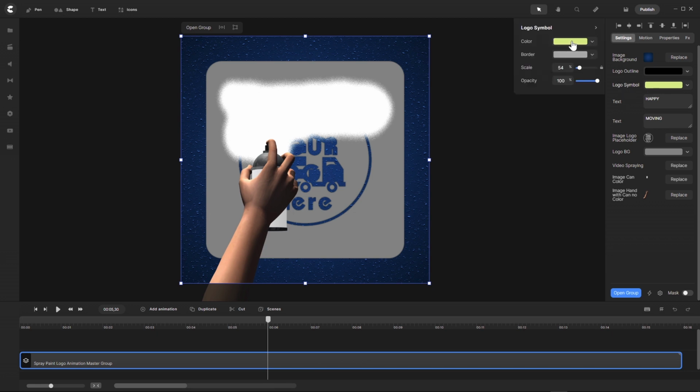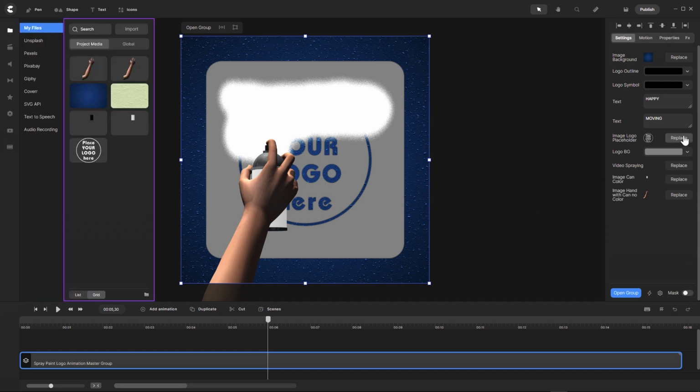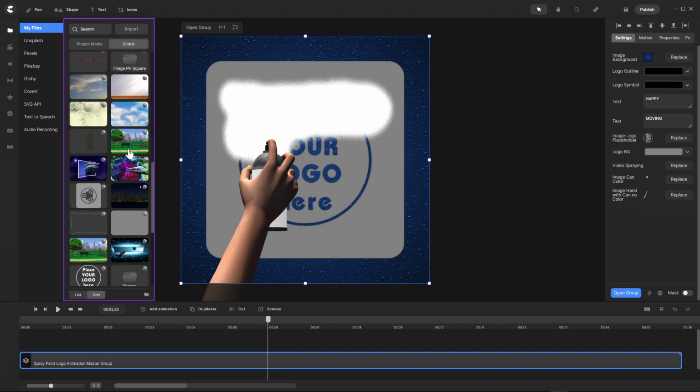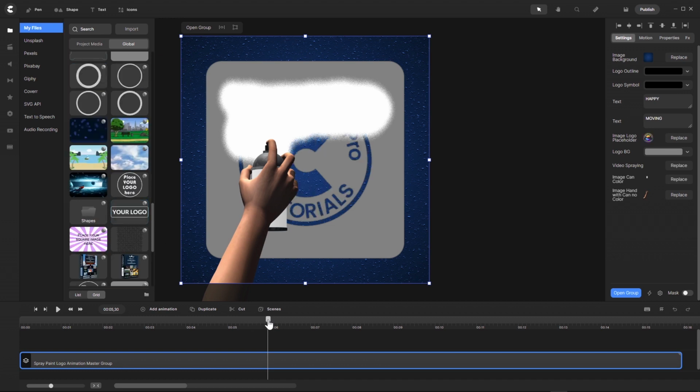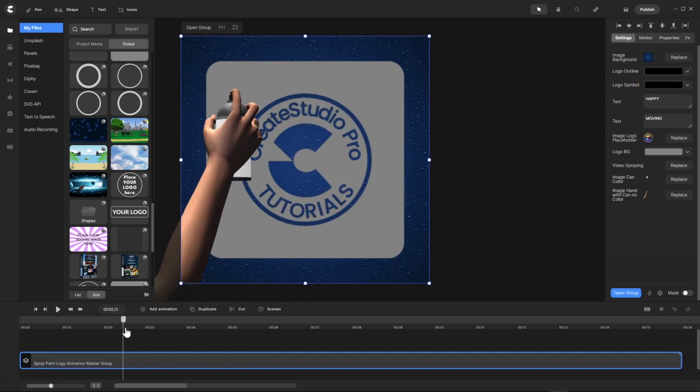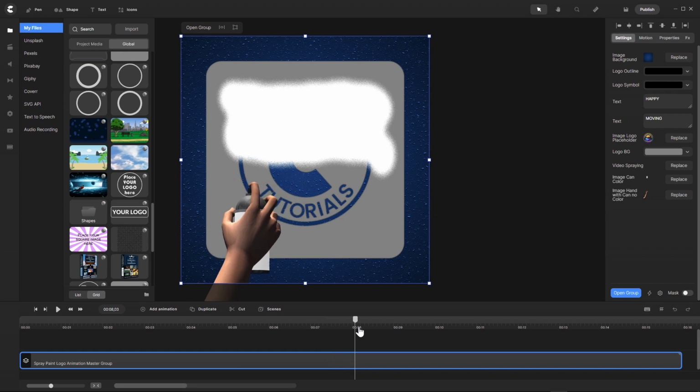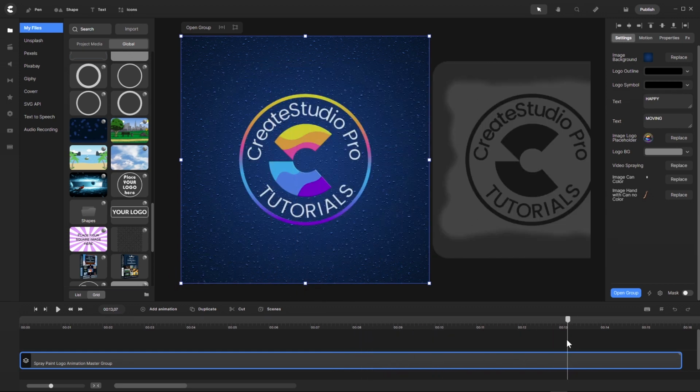But I want to go back to black and back to 0 here. Let's say we want to change the placeholder logo to a real logo. Let's go to my global and choose this logo here. You see now, CreateStudio Pro tutorials. I think this looks nice. But when I go out, I have this here. It could also be black or another color.